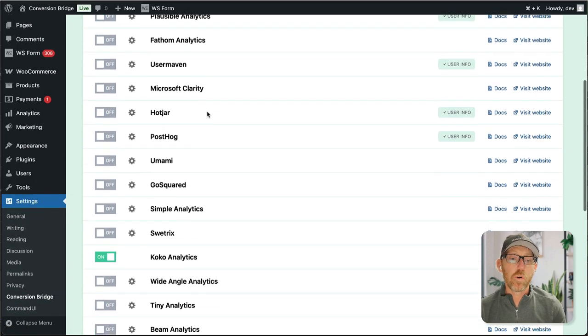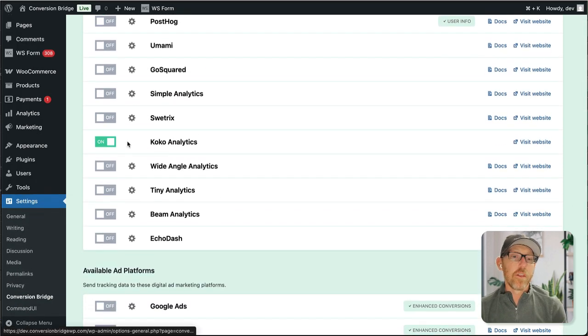Next up on our integrations is our analytics platforms. The first one we're going to go over is Koko Analytics. There's no configuration options because this is a WordPress plugin, so there's nothing more that you need to configure in order to get it to work with Conversion Bridge. Just install Conversion Bridge, Koko Analytics, and you're all set and running.